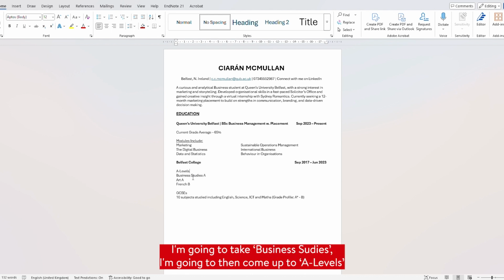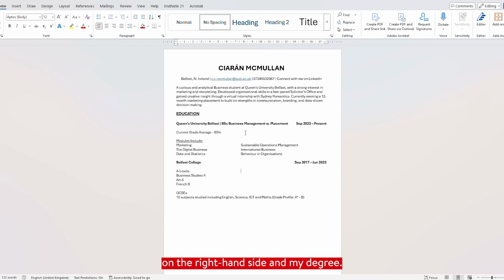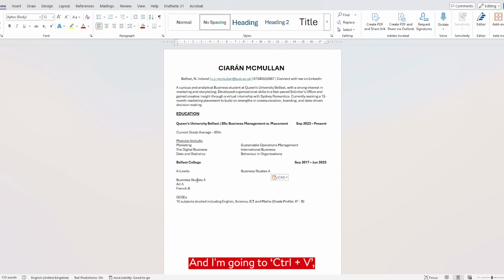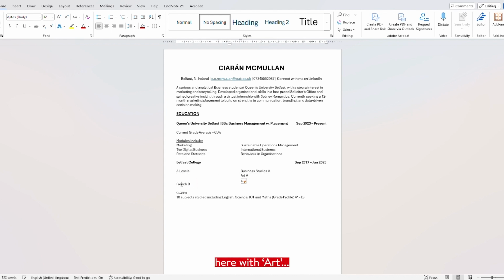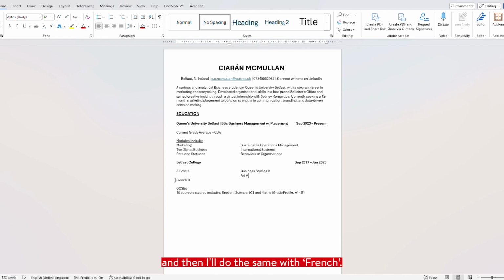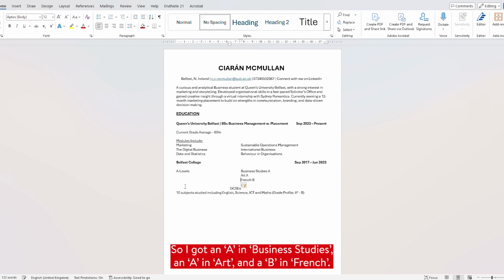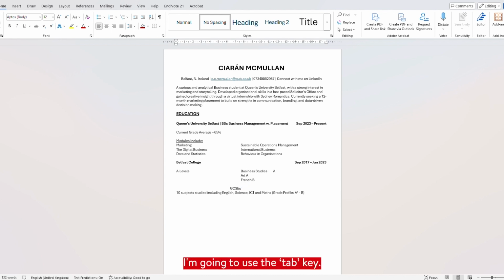So I'm going to take Business Studies, I am going to then come up to A-levels, and I'm going to tab right out until I'm aligned with my modules on the right hand side in my degree, and I'm going to Control V, and I'm going to do the same then up here with Art, and then I'll do the same with French. So I've got an A in Business Studies, an A in Art, and a B in French. I'm then going to do exactly the same with the grades. I'm going to use the tab key. I'm going to push them right out.